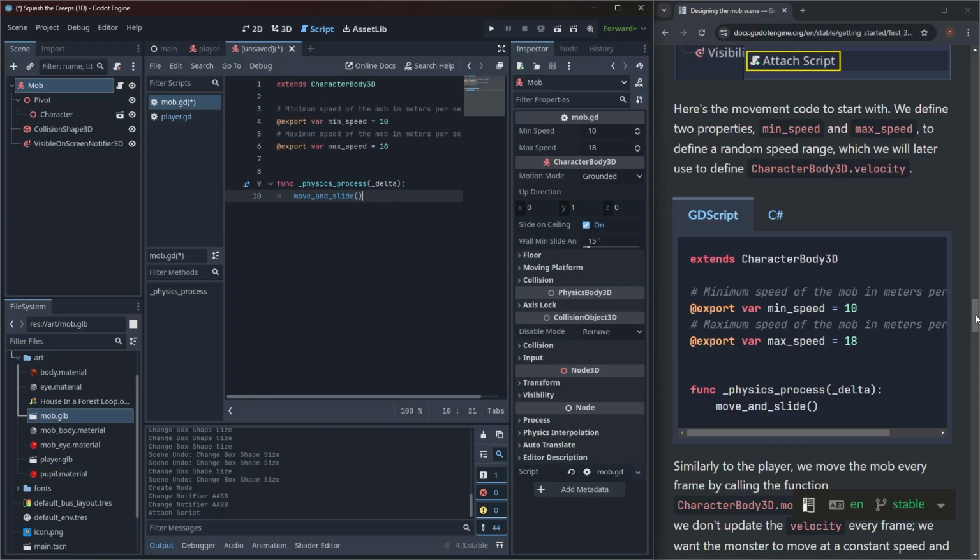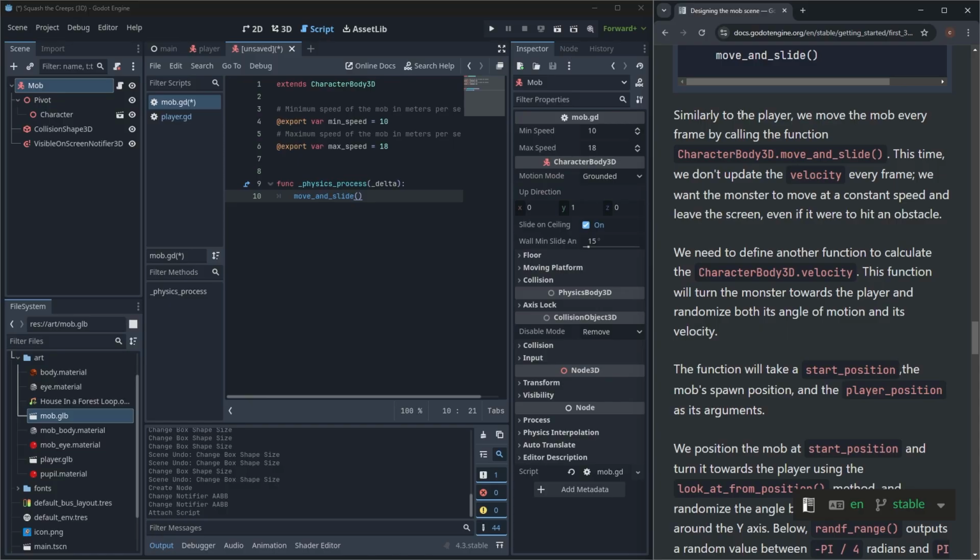All right. So let's go down here and read this. Similarly to the player, we move the mob every frame by calling the function move and slide. This time we don't update the velocity every frame. We want the monster to move at a constant speed and leave the screen, even if it were to hit an obstacle. Okay.